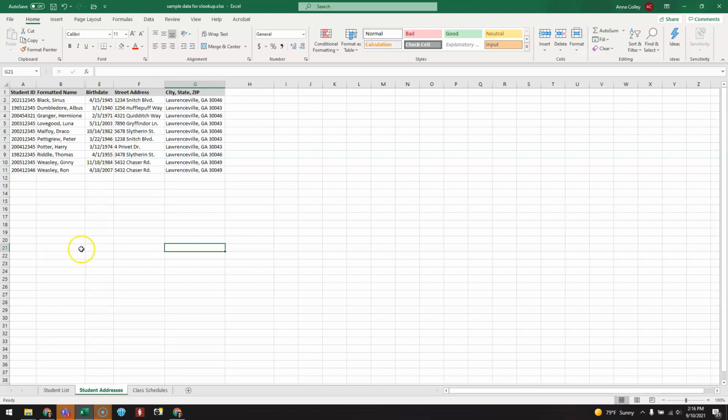But in real life, with your real students, it's very possible you have two students with the same birth date. So I don't want to match up just based on birth date. It needs to be something like a student ID number that is specific to that one student and is not going to match any other student.